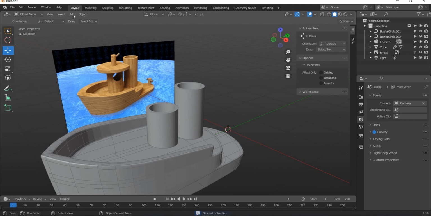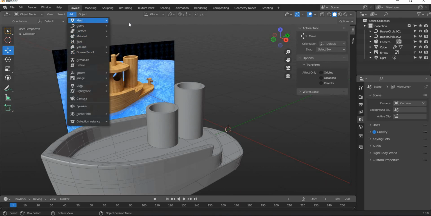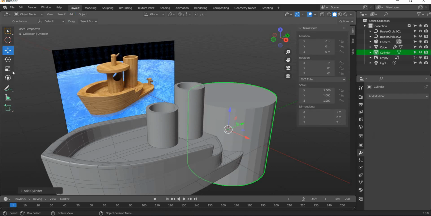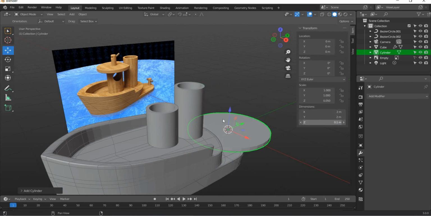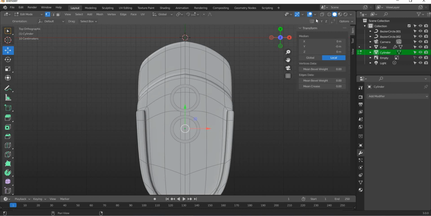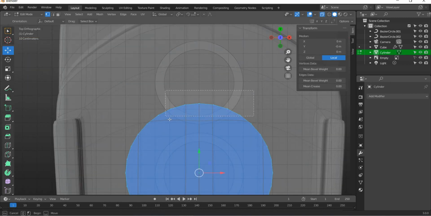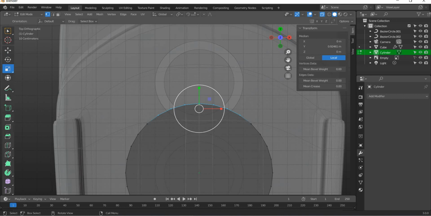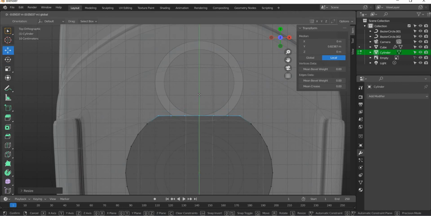Okay. This cylinder, add mesh cylinder, 0.1, maybe 1 by 1. Okay, again go to the top view, place it where it should be. Edit mode, X-ray mode, and then we will select these, scale it 3 times so it's straight, then move it back so it keeps its round shape.